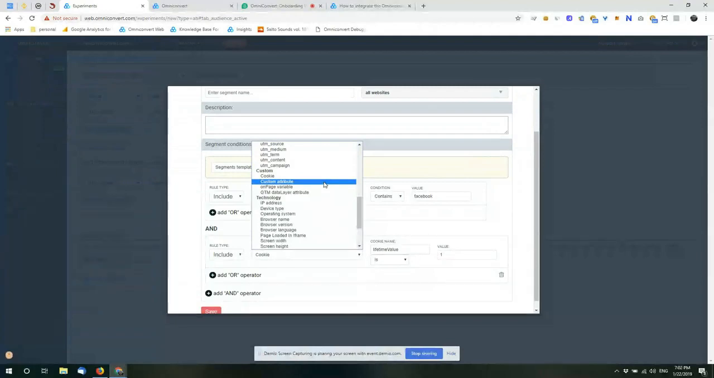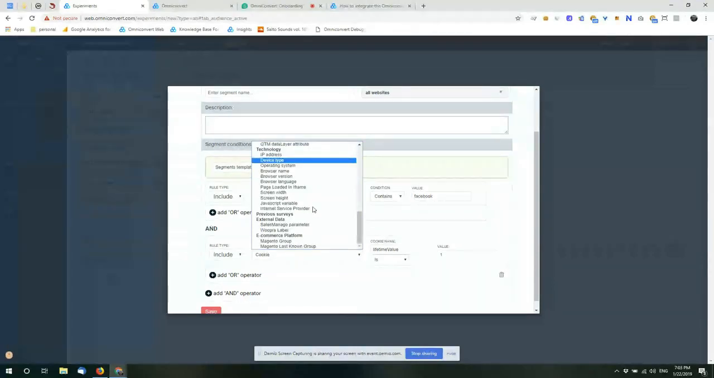total amount of bought items. You can even send the name or the age or gender if you have such things, and you can use these custom attributes to personalize the experience of the user on your website. You can also use GTM data layer attributes if you have GTM implemented and you send data into data layer attributes. That is also doable as a segmentation by technology. And also you can filter and segment by previous answers to previous surveys.